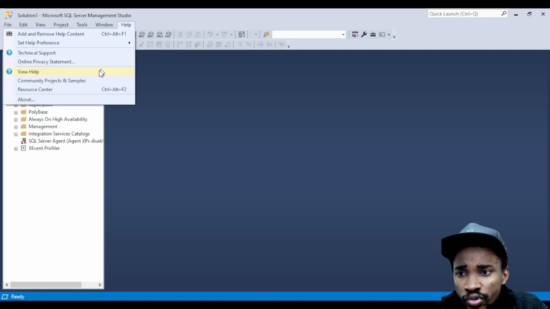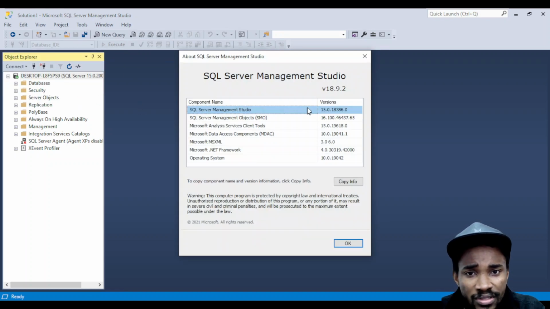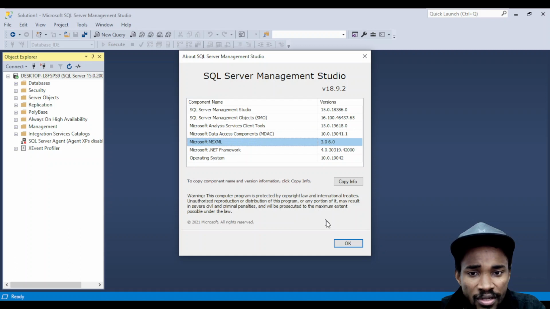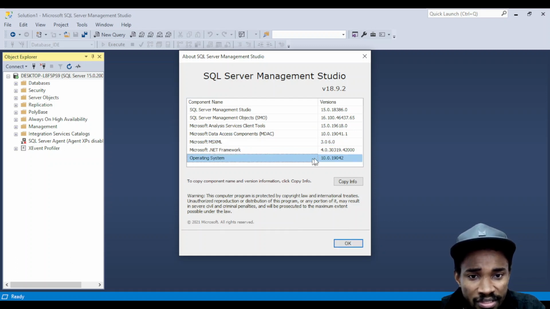Another thing you can also do is check on About and see what type of Management Studio you are running. You can see this is the Management Studio I'm running, and it gives me more information about the objects, the analysis, data, and all that, and even the operating system I'm using, which is Windows 10.